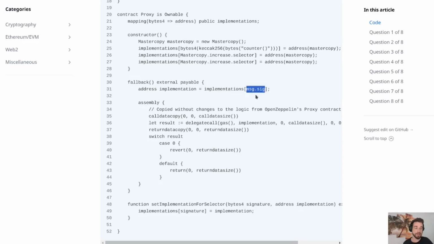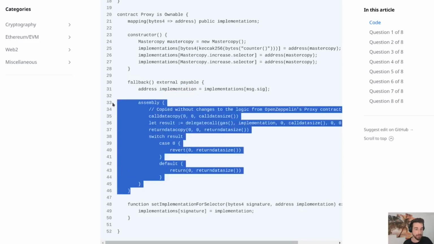message.sig, which is the function signature. So this contains the 4 bytes of the hash of the function's signature. So a kind of a unique identifier. It's not super unique, but it is sort of a unique identifier for an external or public function. And based on this function signature, it then determines the implementation from this mapping. The implementation is then loaded into this local variable, and then a normal delegate call proxy forwarding is done.